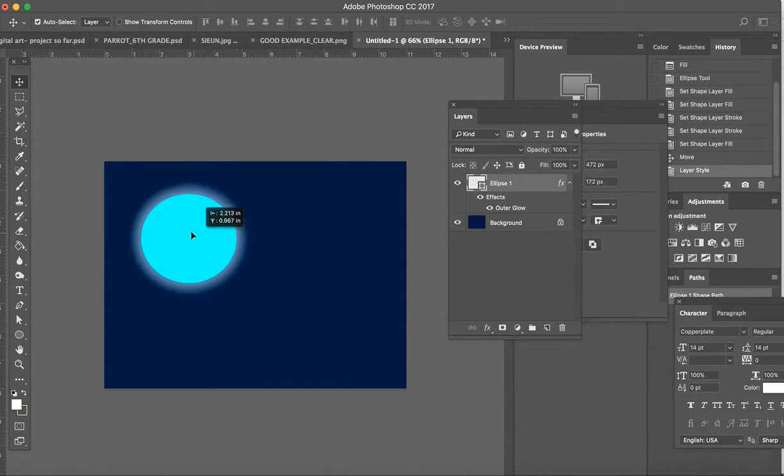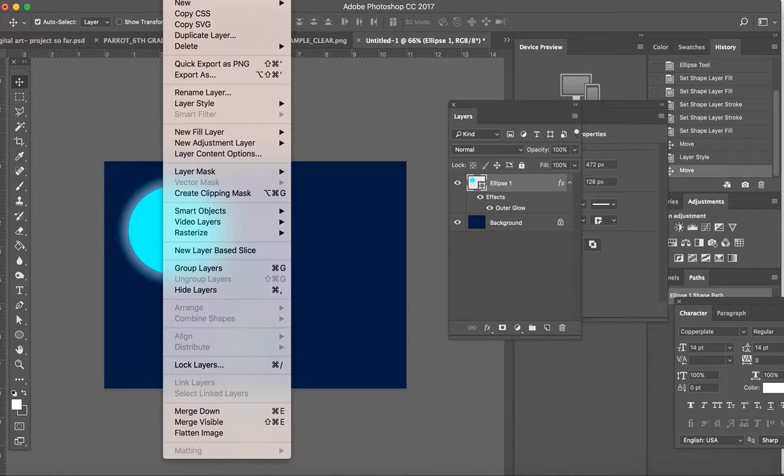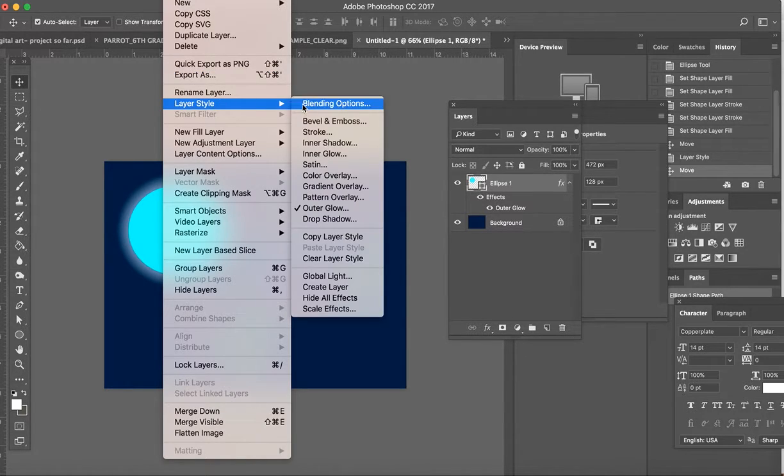I'm having you create a shape and then create a glow around that shape. But you can create a glow around any object that's in your picture. What you can also try doing is layer, layer style, and go to inner glow. I'm not going to do this, but you can experiment with what happens when you have a glow coming from the inside of an object.